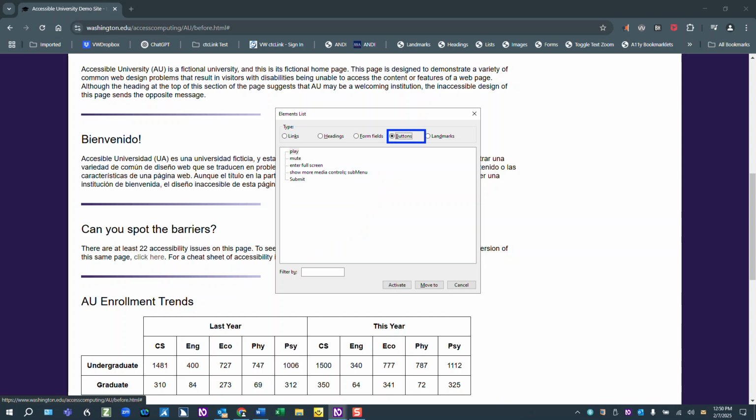Type, grouping, buttons, tree view. Play 1, mute 2 of 5, enter full screen, show more, submit 5 of 5, level 0. So the buttons are showing for the video player and the submit button. Type, grouping, landmarks radio button checked, tree view, demo, content info 2. So the landmarks are showing, we know there were only 2. So this is just another good way to check a page and to navigate a page.